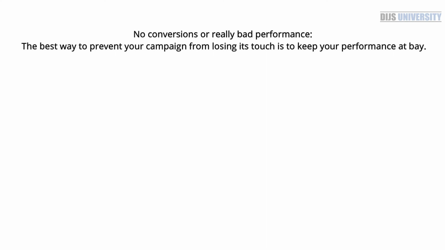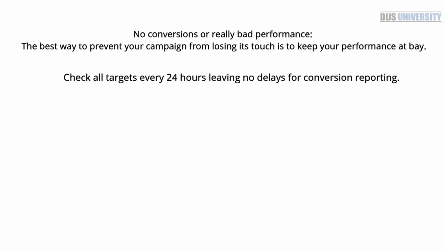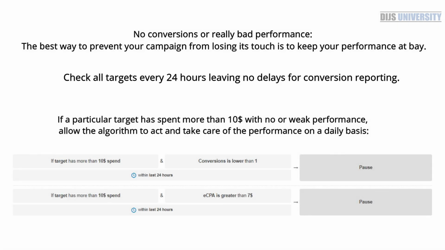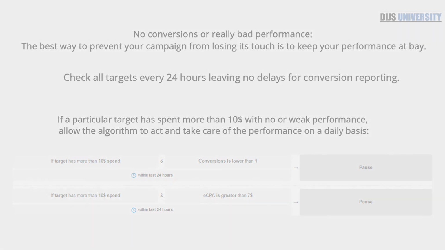That's another one. So this is the best way to prevent your campaign from losing its touch and to keep your performance at bay. So you want to check all your targets every 24 hours, leaving no delays for conversion reporting. If a particular target has spent more than $10 with no or weak performance, allow the algorithm to take care of it.